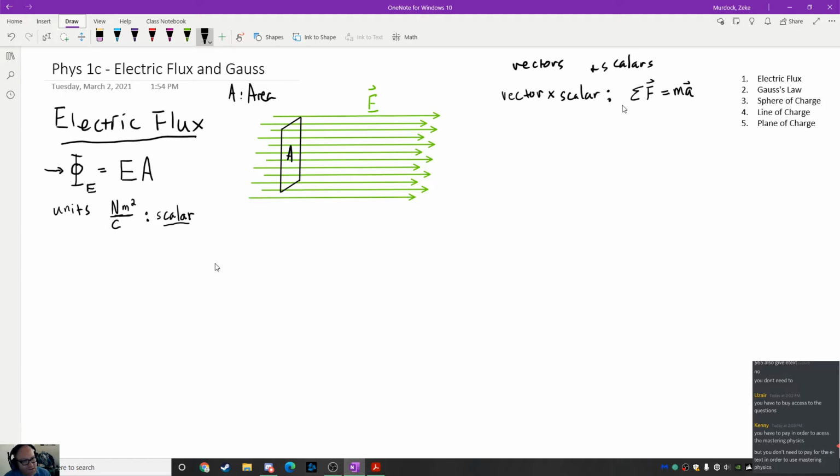What are the other ways that you can multiply objects that include vectors? Now, obviously, we can do scalar times scalar, but that's not very interesting, right? 3 times 2 is 6. That's just normal multiplication, right? But what about the dot product? The dot product is one possibility, right?